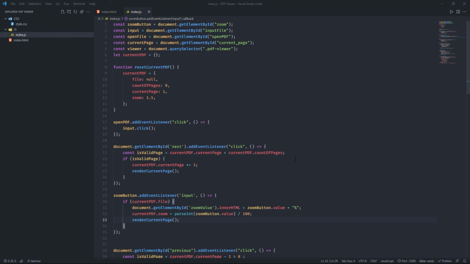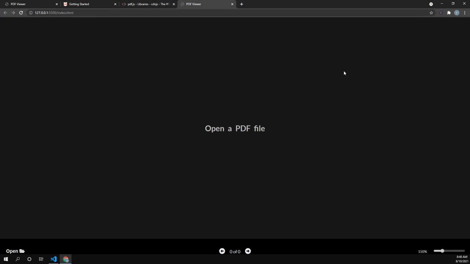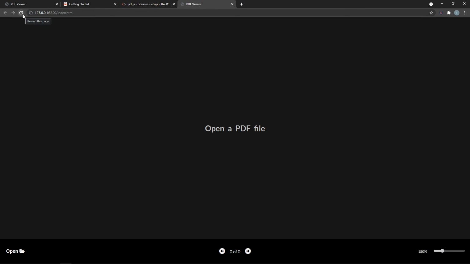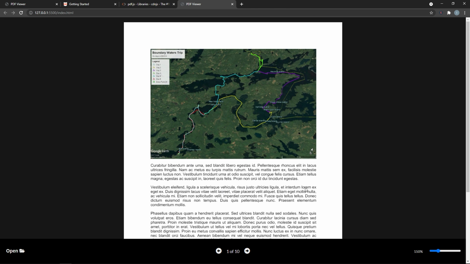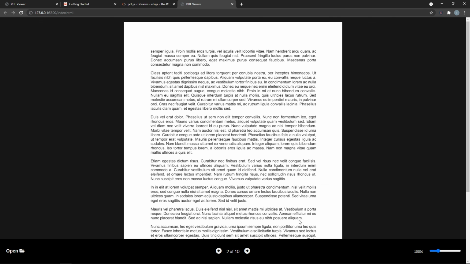Now all we need to do is to check if everything works as it should. For that, I'm gonna open the web browser one more time, and I can open a PDF file. So you see that the PDF file was opened successfully. We can move to different pages. You can zoom in and zoom out, so everything worked as we expected.